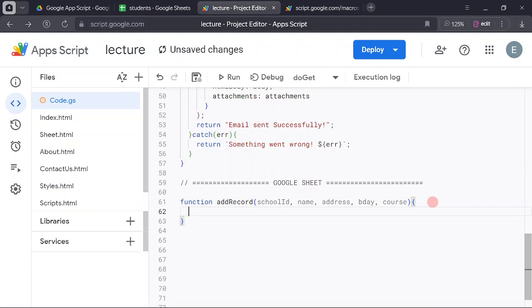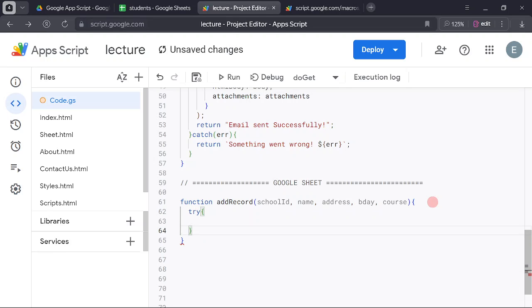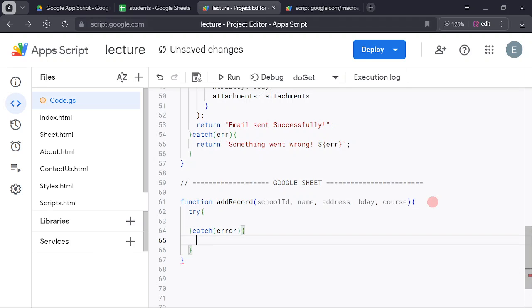Next, I'm going to have a try-catch so that we could return something if there is an error. Then we are going to return either 1 or 0, just to determine if we have successfully added our record. Here we are going to use the SpreadsheetApp class, so I'm going to have var.